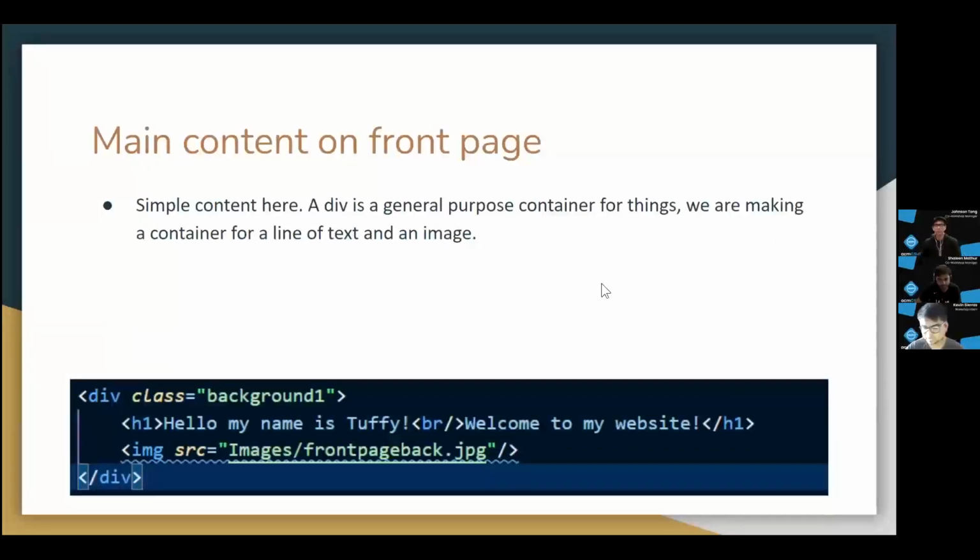And now we're going to move on to the main content of the page, or specifically the background. Here we can put our background as a class name background1. And then for the header, this is just basically the text that pops over the photo that you choose. You can see there, hello, my name is Tuffy, and welcome to my website. And then in the image source, it's pretty self-explanatory. You create a file called images, and then inside that file, that's where you add the photo or the JPEG that you want. And we named it front page back.